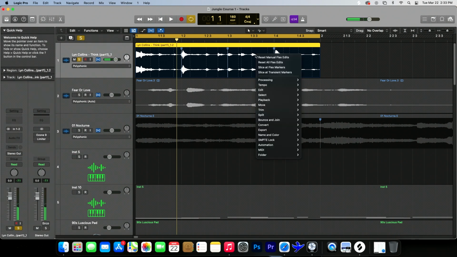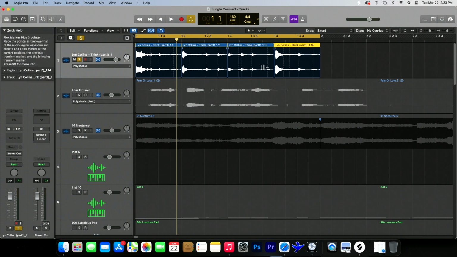Nice. And then the final step would be to right click and slice at flex markers. And there you have it. Ready to go. Just drop it into your sampler and get to it.